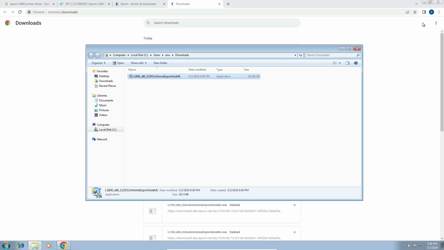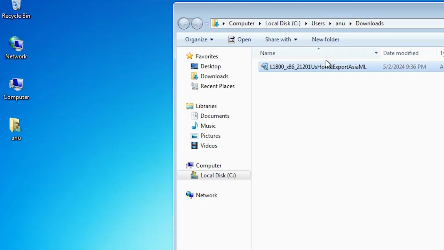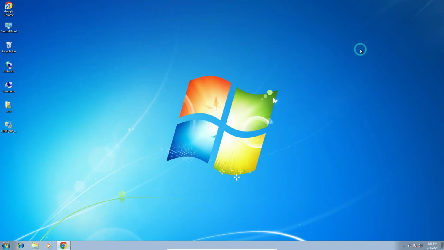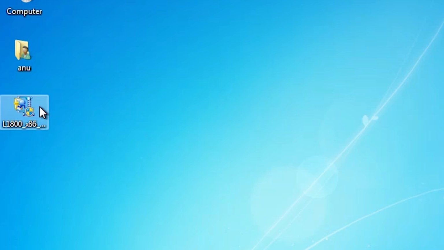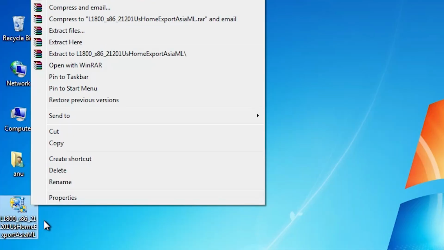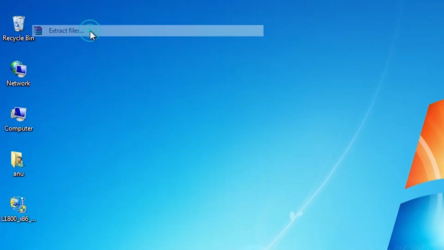Click here, Show all, then Show in folder. Minimize it or close it. Drag this setup file to the desktop and close the upper window. Here we find our setup file. This setup file is actually a zip file and we are going to extract it. Right click on it. Here we find Extract files.